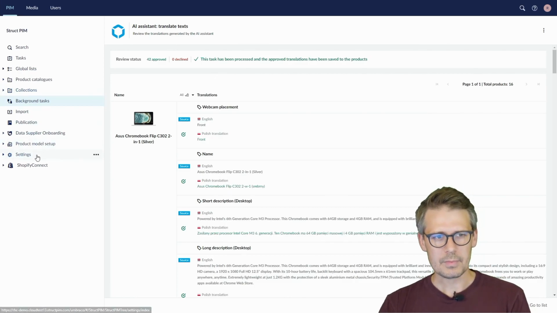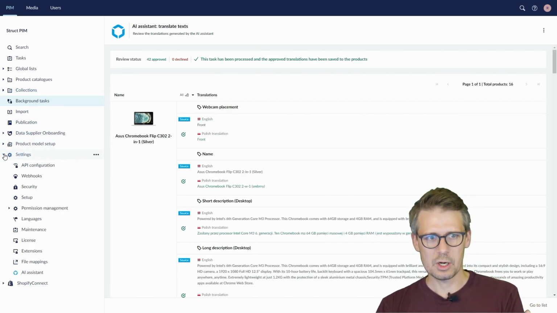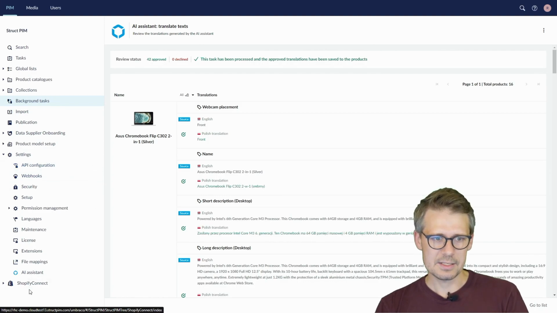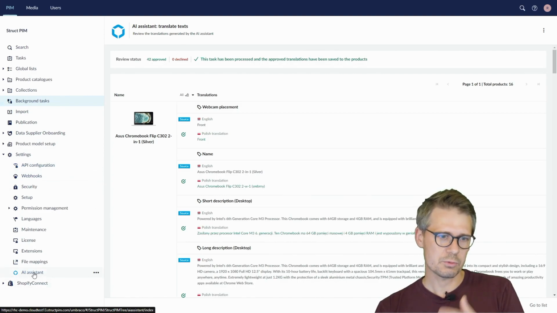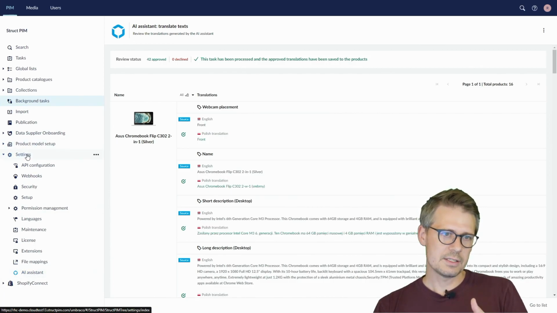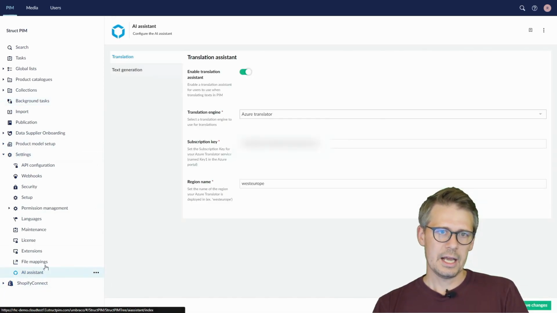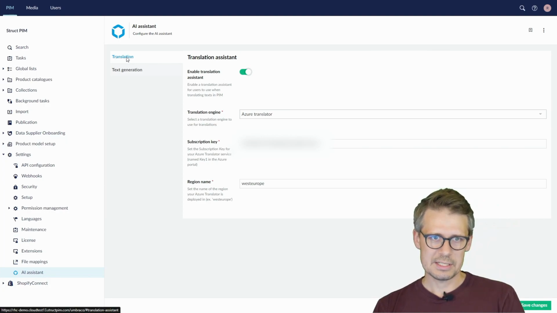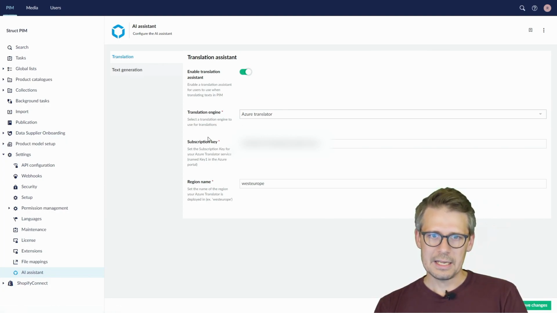So easy. I also, of course, want to show where you set this up. Forgot that in the beginning. So AI assistant is a new point down here. You can get it enabled if you buy that subscription. So in settings, you will see AI assistant. And then in here, you have one tab saying translation. And you add in your Azure translation service key in here.